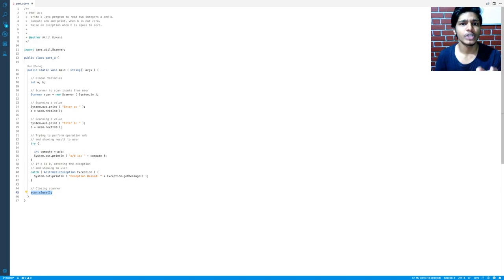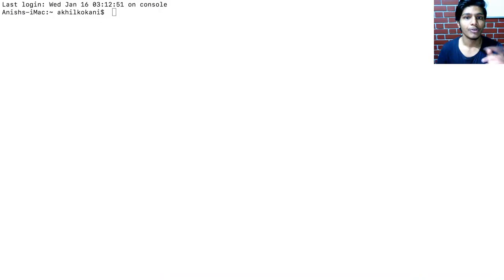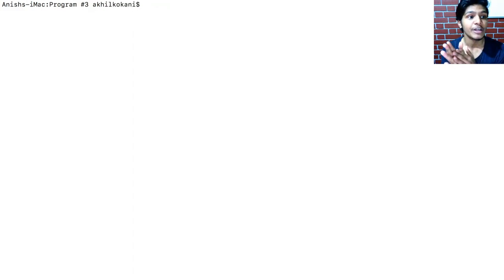Now let's check out the output. I've already checked that we don't have any errors, and I have uploaded this error-free code in my GitHub repository. Now let's see what output we will get and how the program works. Here I'm in my terminal. Let's compile our program and see what output we get. javac, and then java.